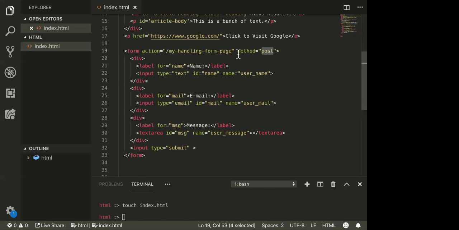I have a question. Yep. When you do forms, you always have to have an action and a method? For now, yes. For now, yes.